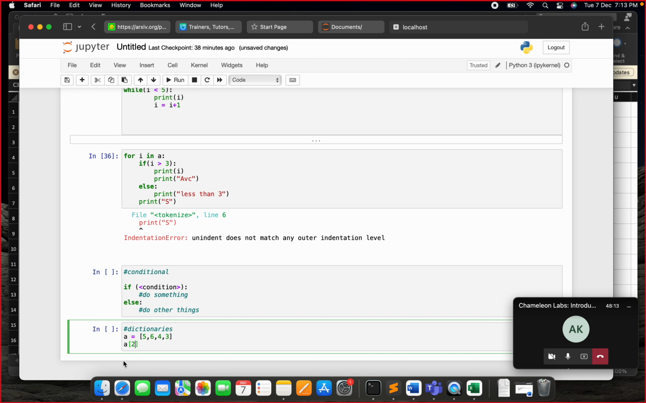But let's say I wanted to put some values where I cannot call based on my numerics. Instead of numerics, I wanted to use some string or some other data type. Then this type of data structure is called a dictionary in Python.